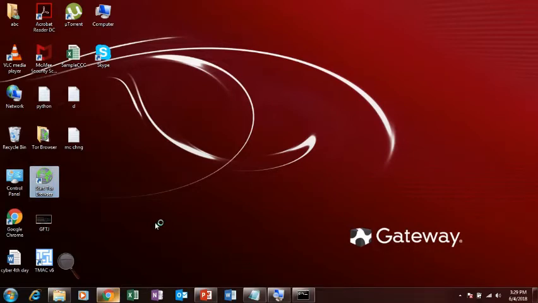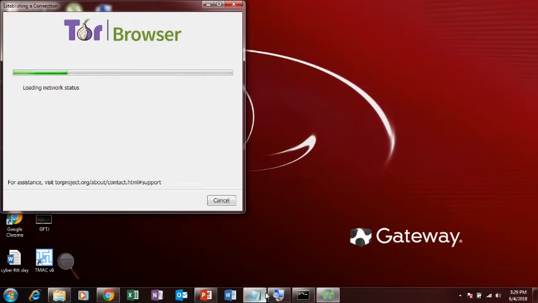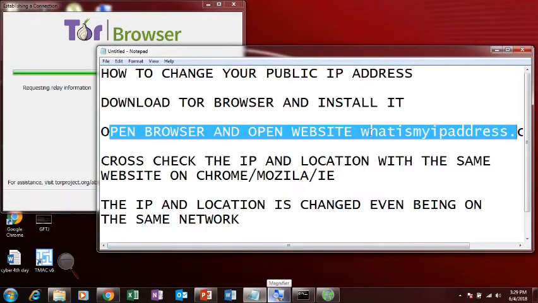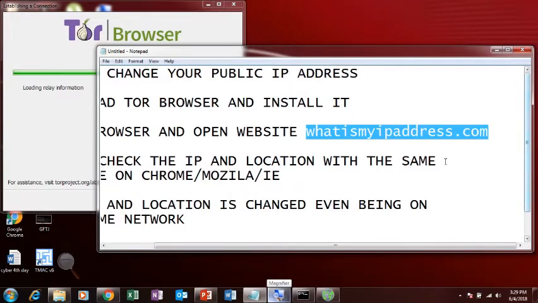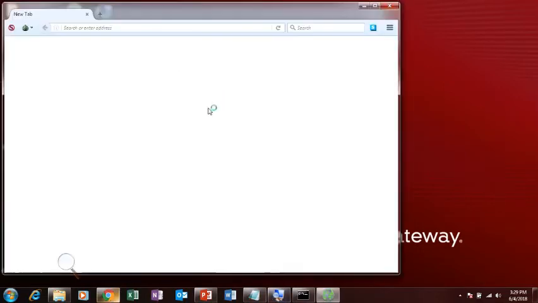I will wait for it to open because this browser may sometimes take time, as it needs to establish a secure network connection between the ISP and the server. So sometimes it takes time to start. So let's wait for it to start. Once it gets started, we will use the same IP address website, whatismyipaddress.com. Okay, so as you can see here, connected to the Tor network, and after connection, my Tor browser automatically gets opened here.